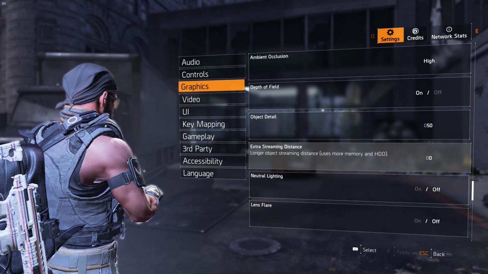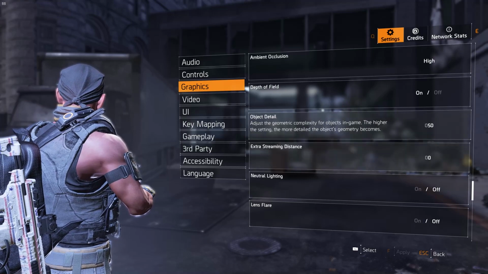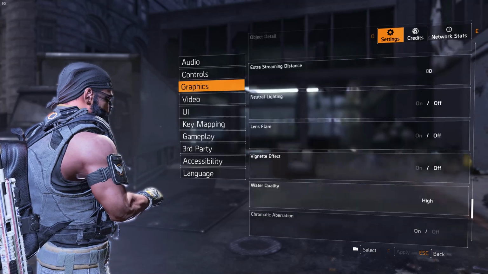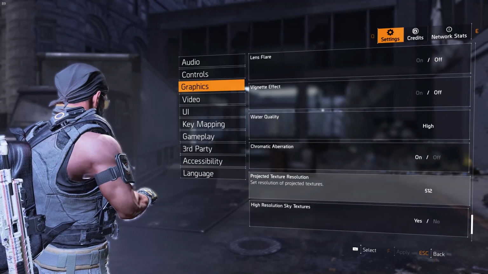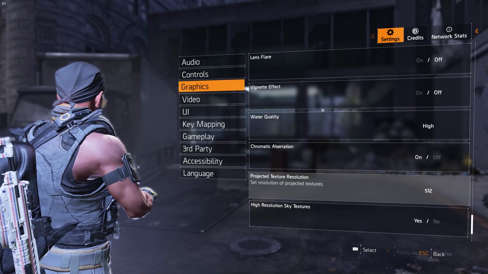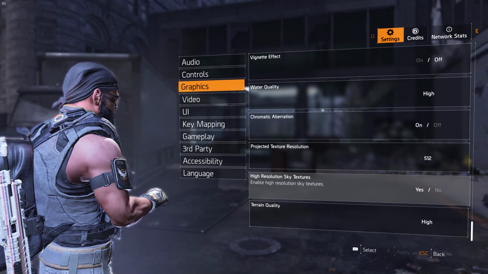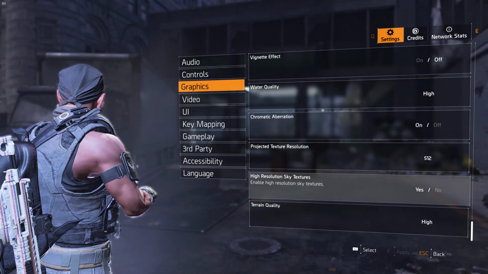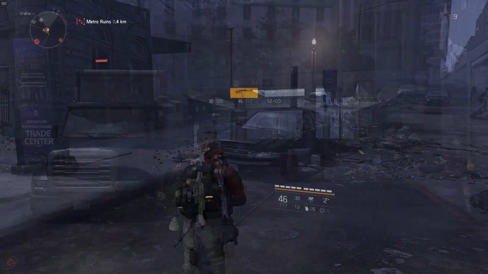Extra streaming distance, so the longer object streaming distance uses more memory and hard drive capacity. I've got 0. Neutral lighting and lens flare I have off, along with vignette effect I also have off, and the water quality is set on high. Chromatic aberration is on. Projected texture resolution is 512. Now this is the sort of resolution of projected textures. That is the highest it can go. High resolution sky textures is also on. Terrain quality is also on high. So let's get out of this and jump straight on in to see how it actually performs when you're running through the game.